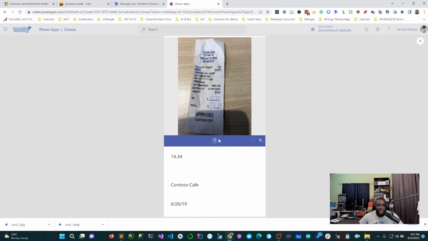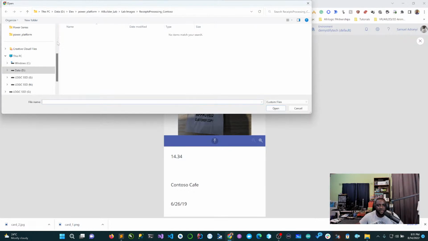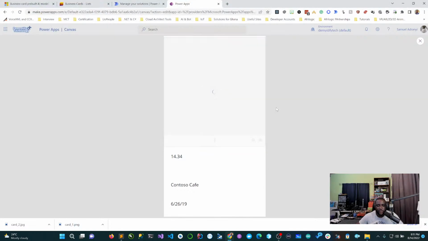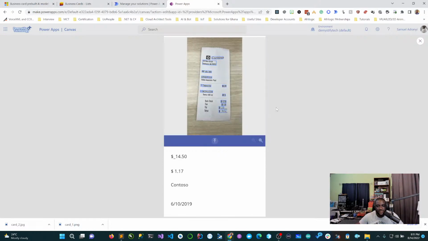All right, let's try the third one. And I think, yeah, we can call it a day, and then we'll do the custom one next week. All right, I hope this is okay. So there you go. It's still Contoso. This is also handwritten, and it's able to extract this information. See, there you go. This one was able to extract all of it.